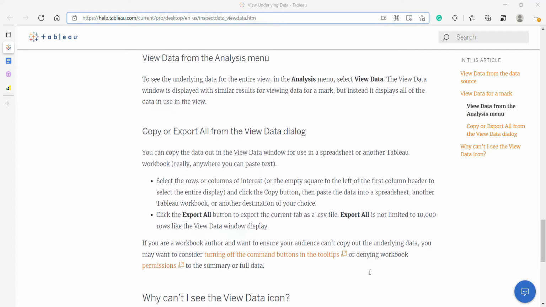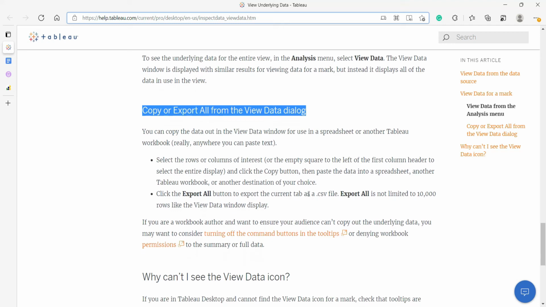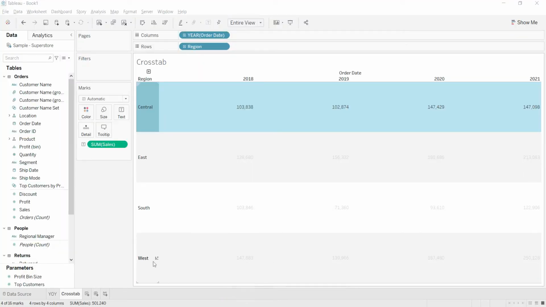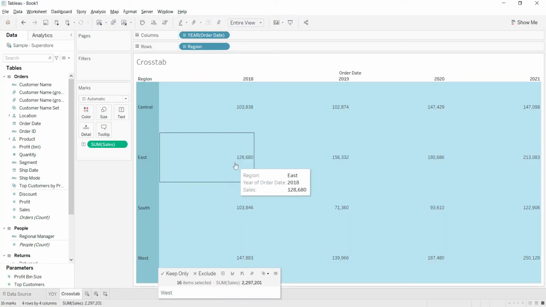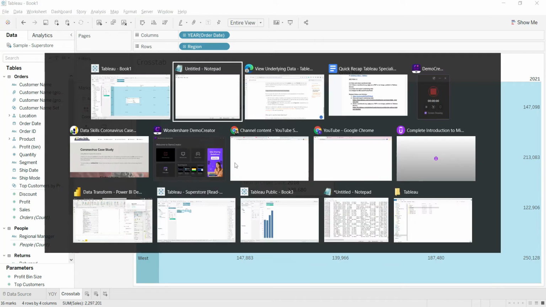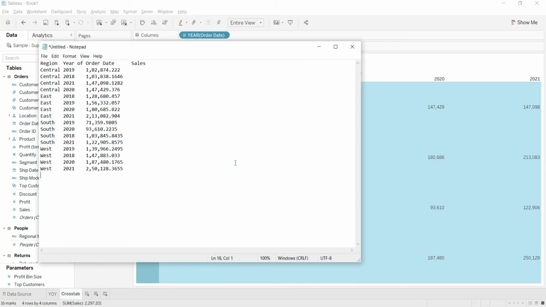Another important point over there, you can see that you can copy or export all the view from the data dialog box. So that is also another thing that you can do. So here we will select the rows or columns of interest, and we can just click the copy button and paste it anywhere. So I can come over there, shift button, Control C to copy, and open a notepad, and I can Control V. That is, I am in a position to paste it easily.